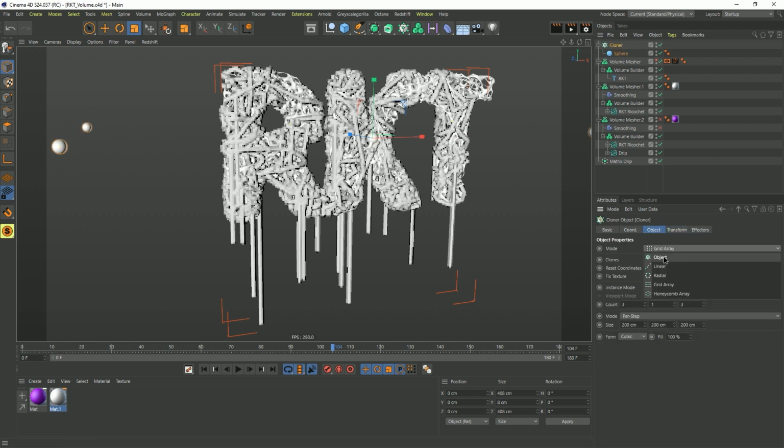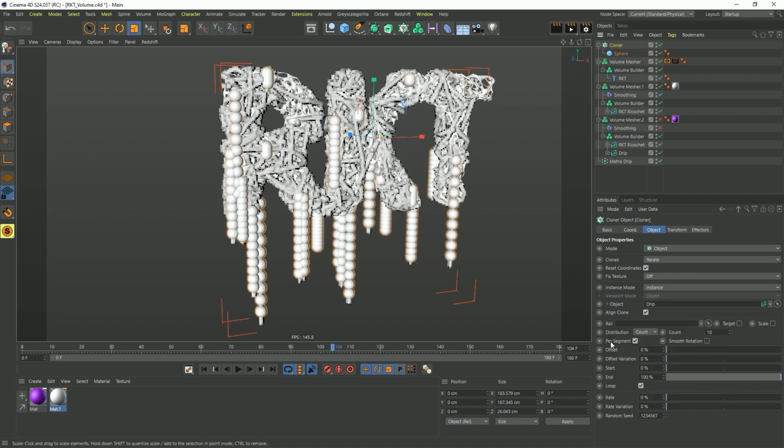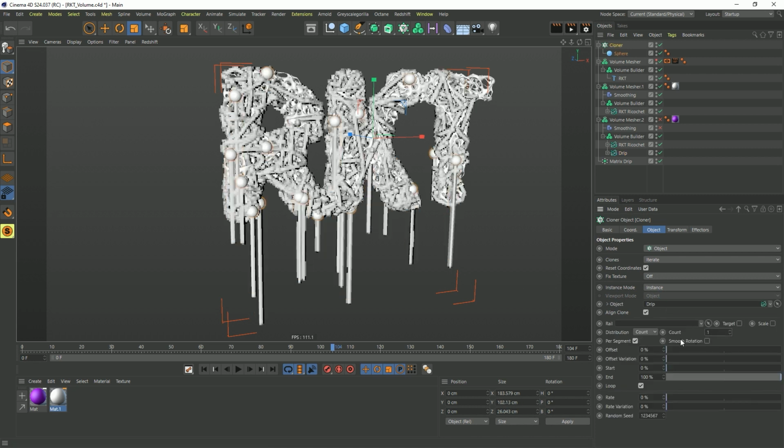Well, I want to clone onto an object. The object will be the drip. Drop that on. Now we've got 10. I only want there to be 1 per segment. Turn off loop and crank up your offset, and you'll see those spheres push down to the very bottom of each of those lines. So with that, we could randomize these as well.